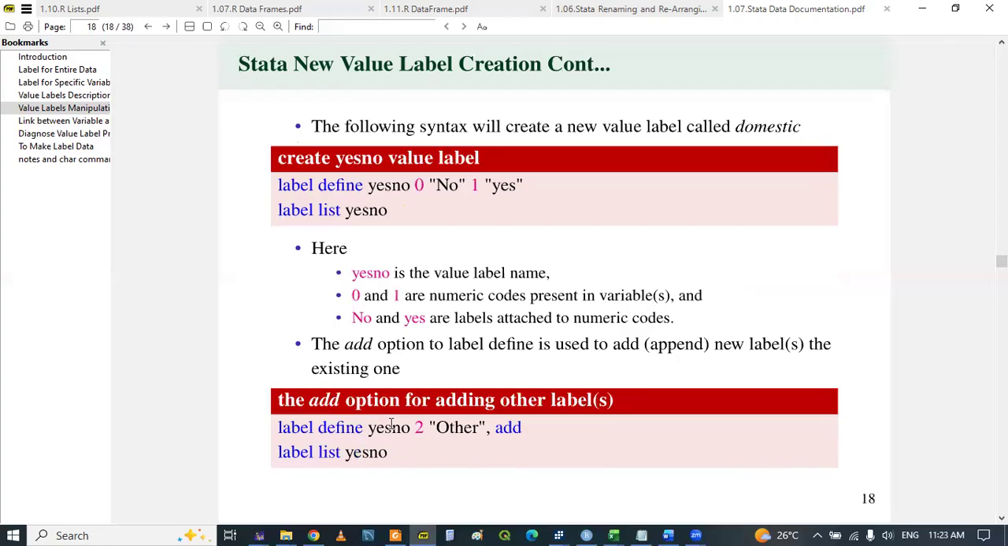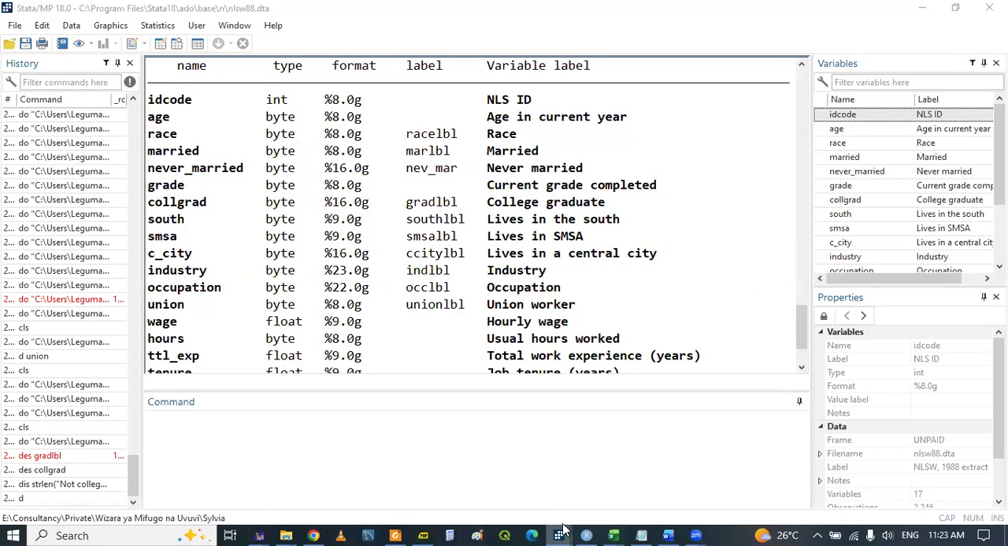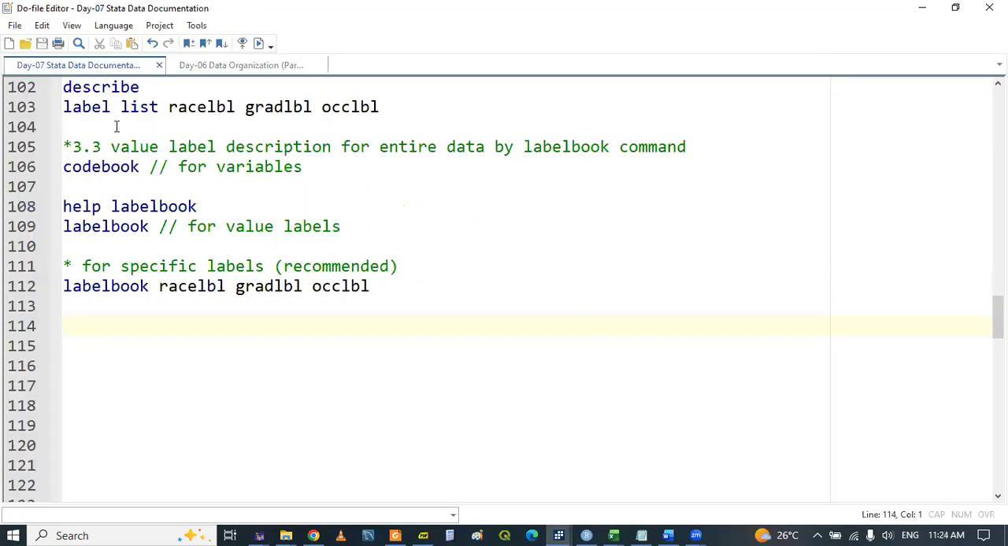So now let us start. I will create a value label called yes, no. You can put any name here as you wish, but I have decided to call it yes, no. So this will be 3.4, value label creation.